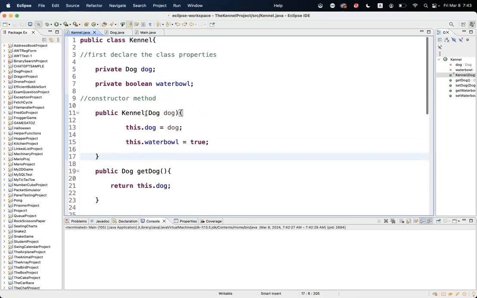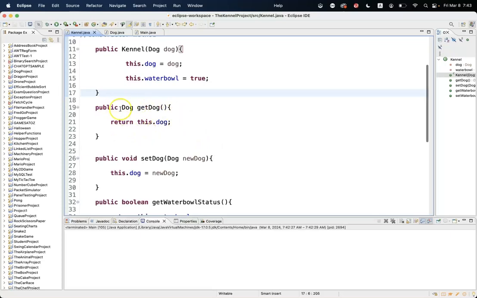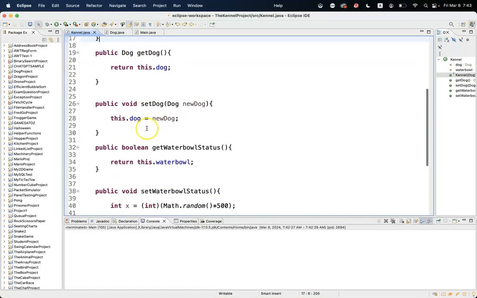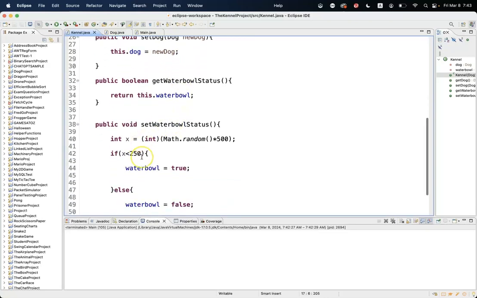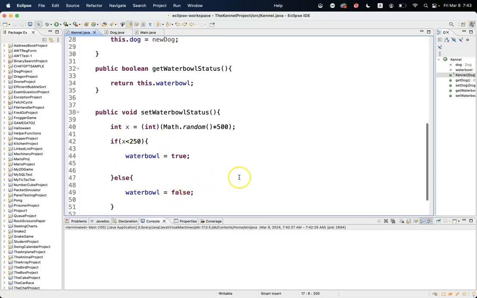First of all, I've already set up the kennel class. Every kennel has a dog and a water bowl, which is just a boolean to tell us if there is water in the bowl or not. When we construct a kennel, we need a dog reference, which we assign to the class attribute. We also have accessor methods for our dog and our water bowl, and we have mutator methods for our dog. We can update the dog, and we can also randomly update the water bowl status.